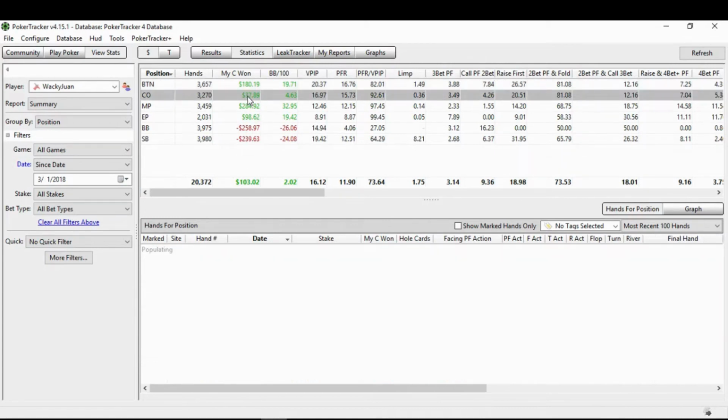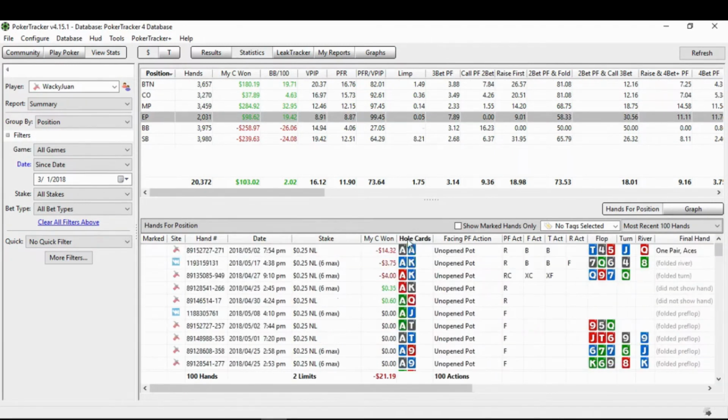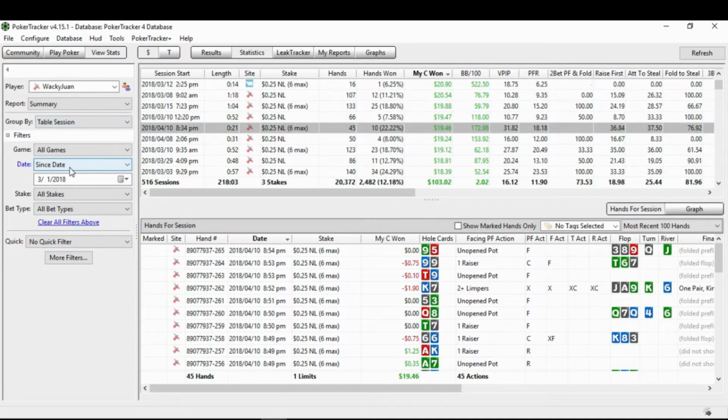If I want to look at all cutoff hands, if I want to look at stealing in the big blind, if I want to look at my EP hands that I choose to open raise with, this is where I do it. But sometimes I'm going to go through and utilize the table session group by feature. Now, what this does is it just breaks up into each of your sessions.